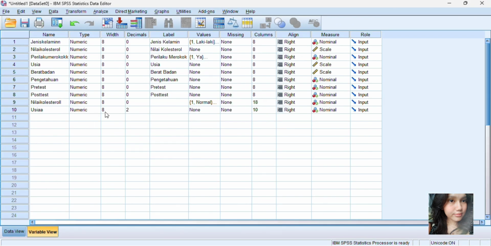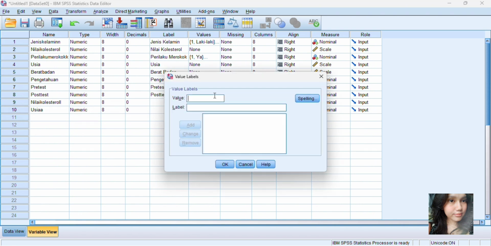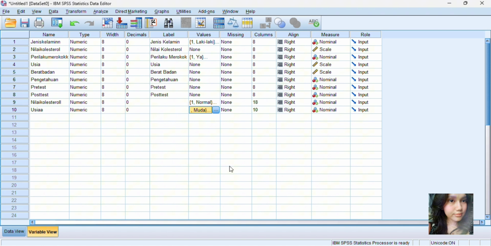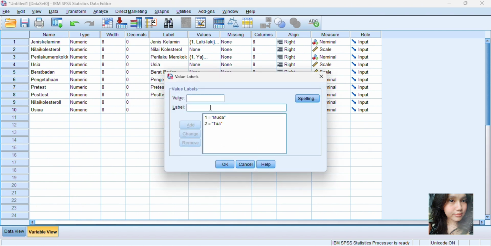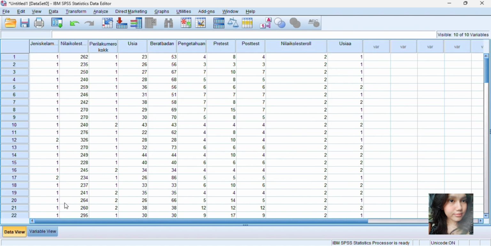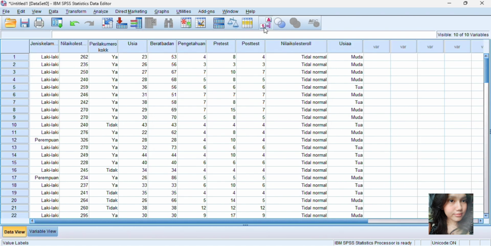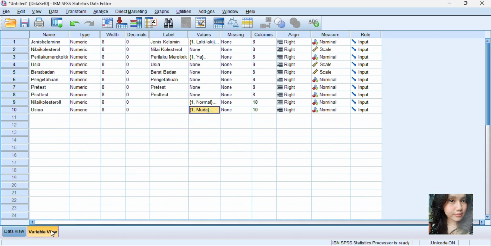So already for the decimal we change it into 0, and for the values we change 1 is muda or young, we add, and for 2 is tua or old, we add again. Okay, so already.